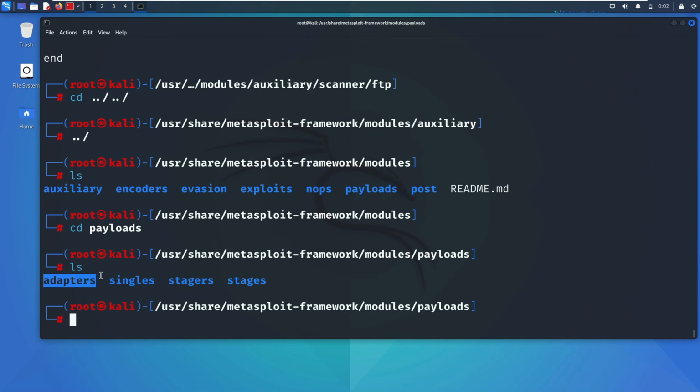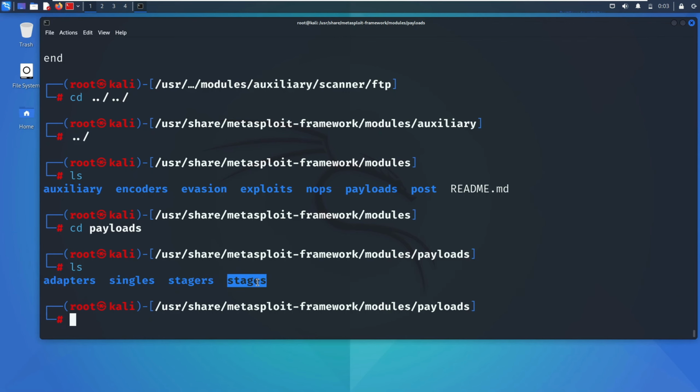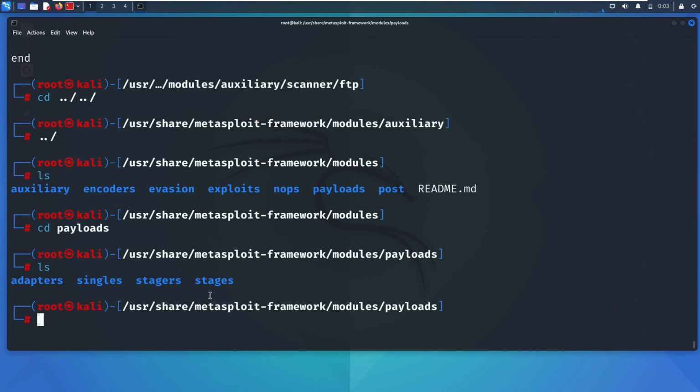Adapters: these payloads can adapt or modify their behavior based on the characteristics of the target system, potentially including evasion or bypass capabilities. Singles: standalone payloads like shellcodes, reverse shells, command execution payloads, etc. Stagers focus on setting up the environment for subsequent payload delivery. Stages: larger payloads delivered after the stager, offering advanced functionalities like Meterpreter for post-exploitation activities, file transfer capabilities, and more.